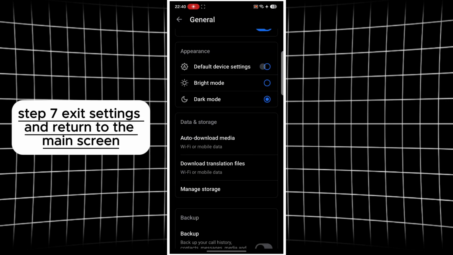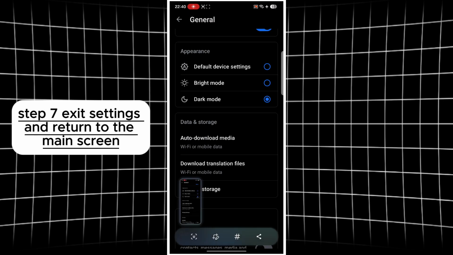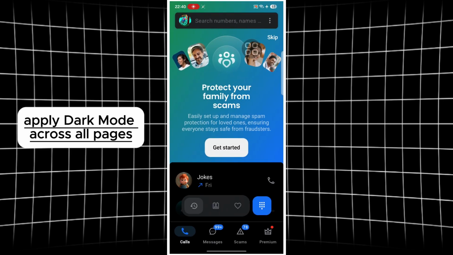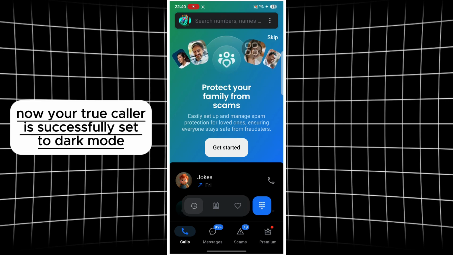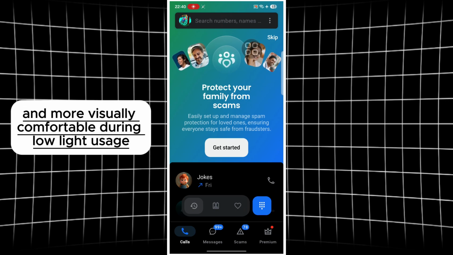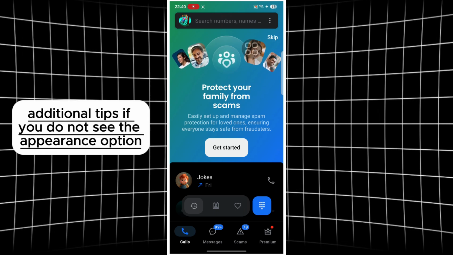Step 7. Exit settings and return to the main screen. Your Truecaller app will automatically apply dark mode across all pages. Now your Truecaller is successfully set to dark mode, making it easier on the eyes and more visually comfortable during low light usage. Additional tips.